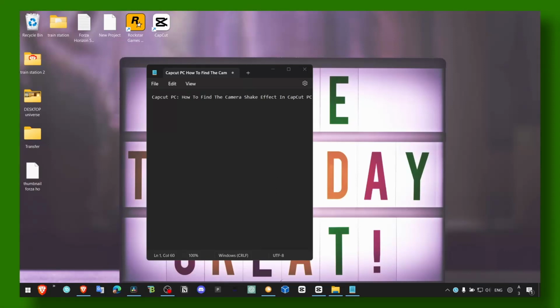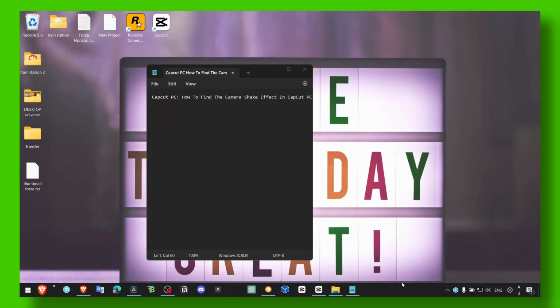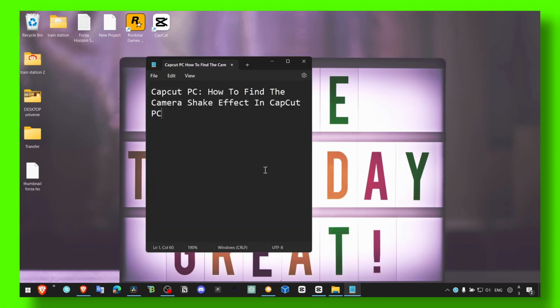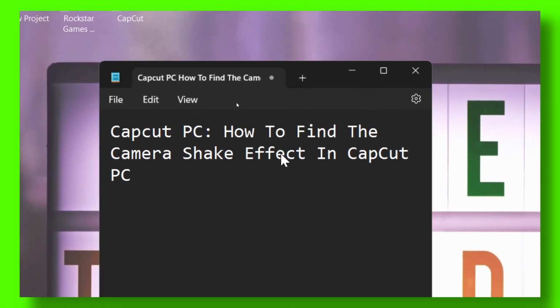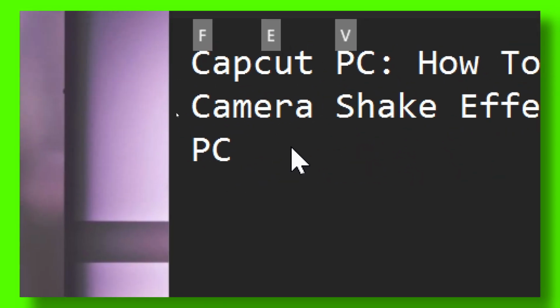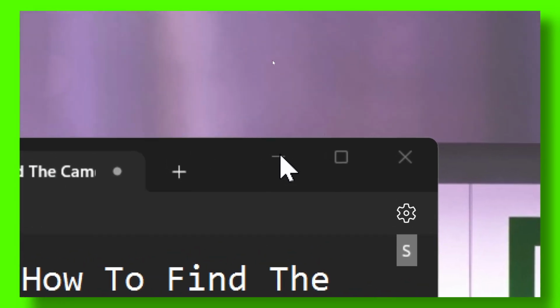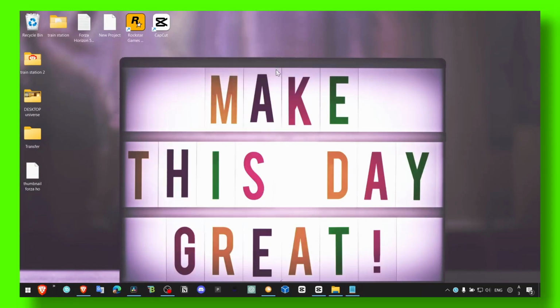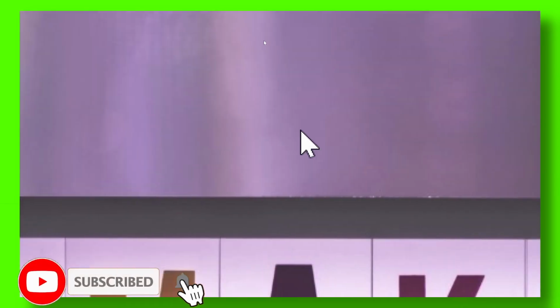In this video I'm gonna show you in this tutorial how you can find the camera shake effect in Capcut but on PC, okay? Because a lot of people ask me if it's possible to find this really popular effect on your computer, on Capcut PC. As you can see, I have Capcut PC here.